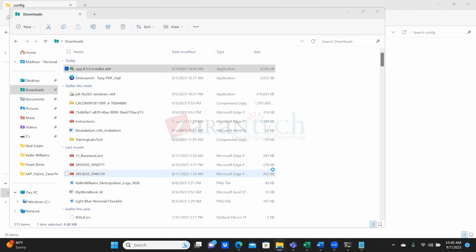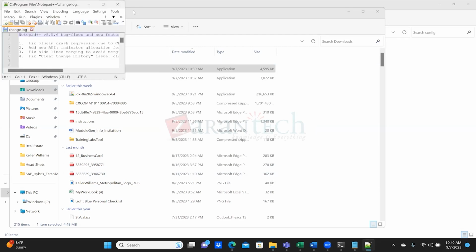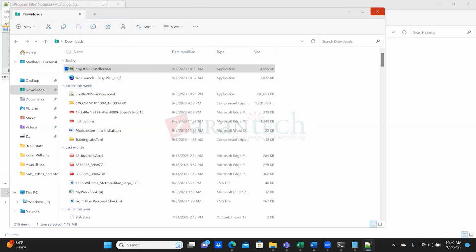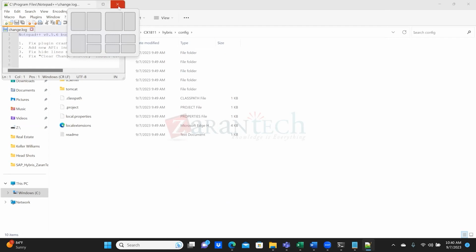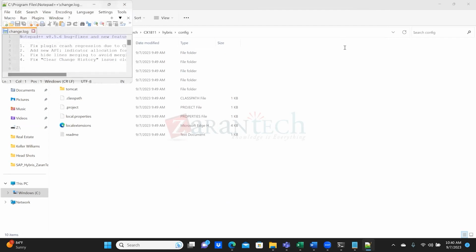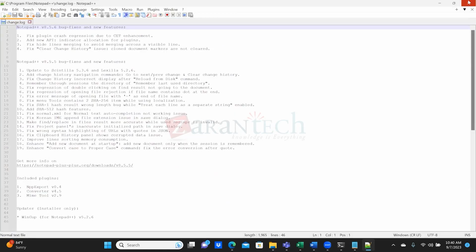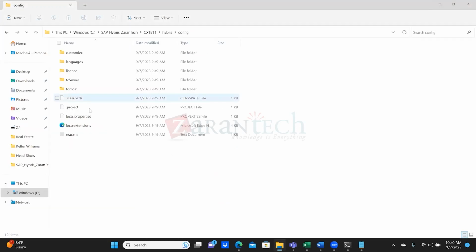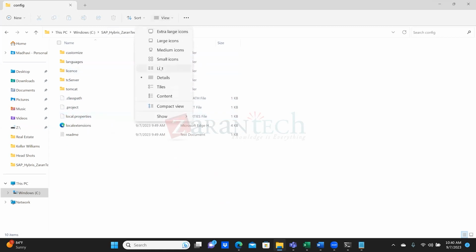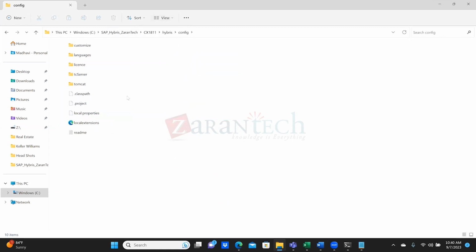Yes. Okay. Yeah, you can close this. Now go to the config folder, please. You can close this, no problem. We'll open from there. Can you make this a list, please? View list. So here you can find local dot properties, local extension, right? Can you click on this local extension, right click?